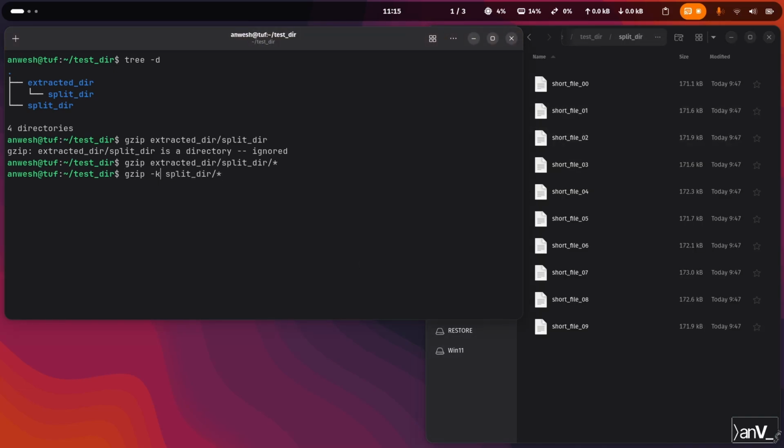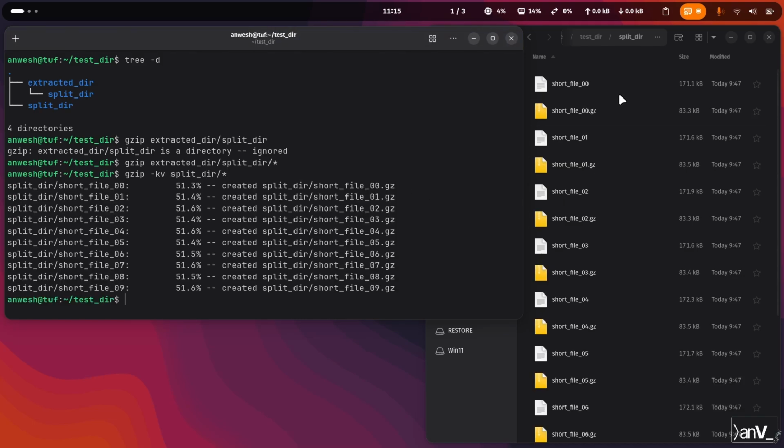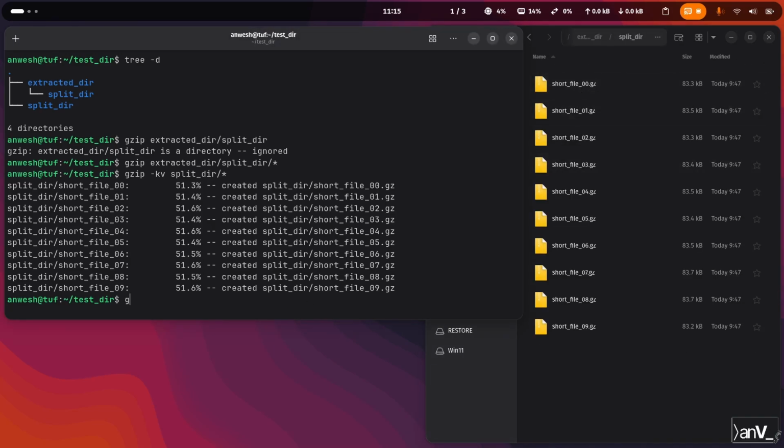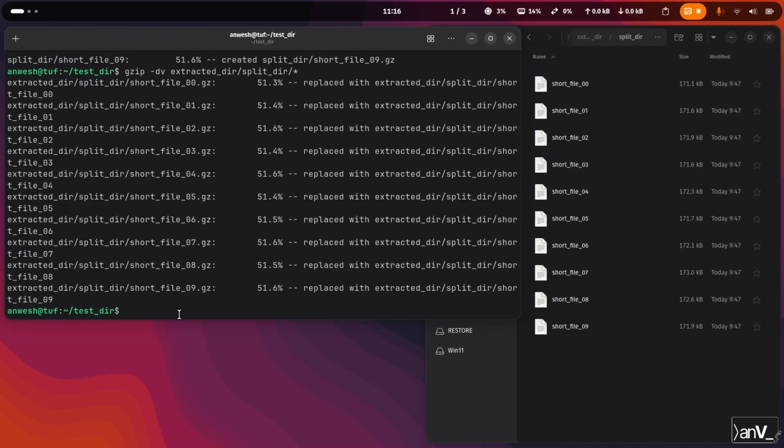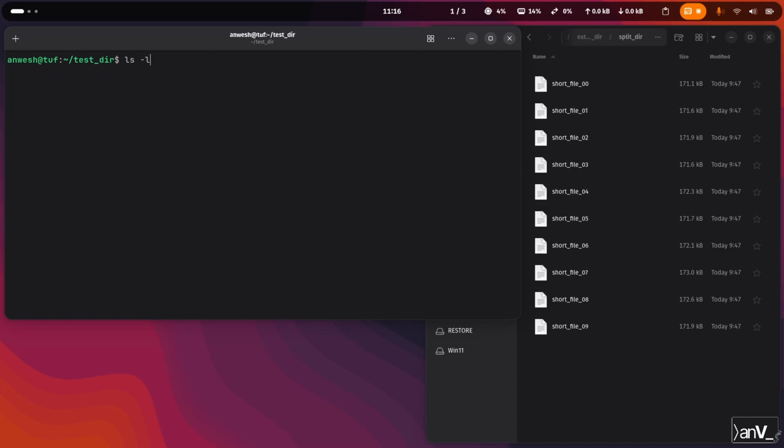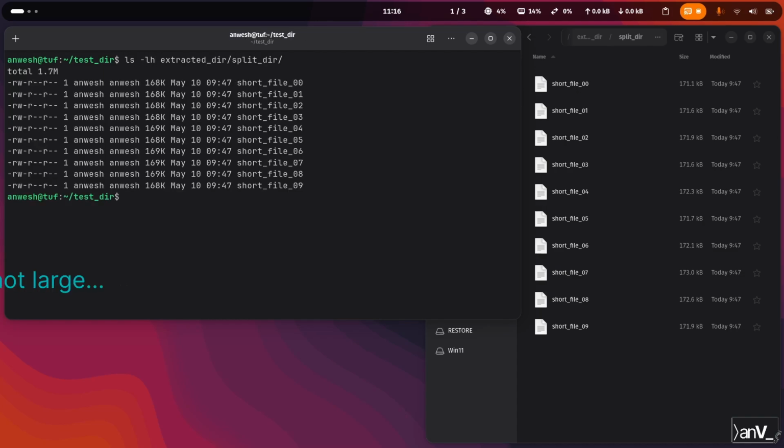We will also use the v flag to make it verbose. Now we have both the compressed and uncompressed files. To uncompress, we have to use the d flag. That's gzip. When we are dealing with large files, it might be beneficial to perform the process using multiple threads. By default, gzip doesn't have that option.